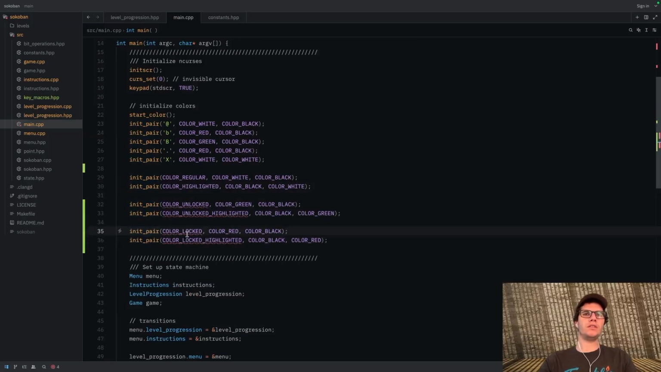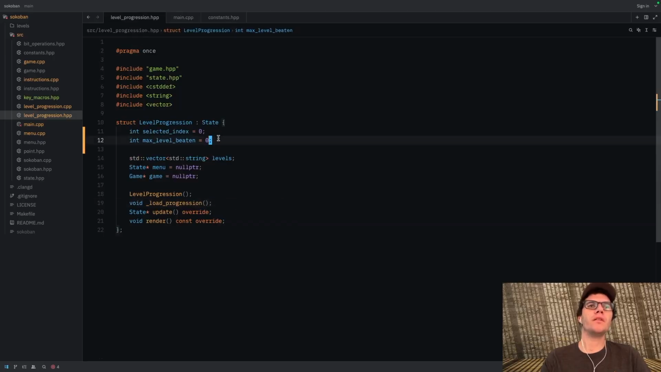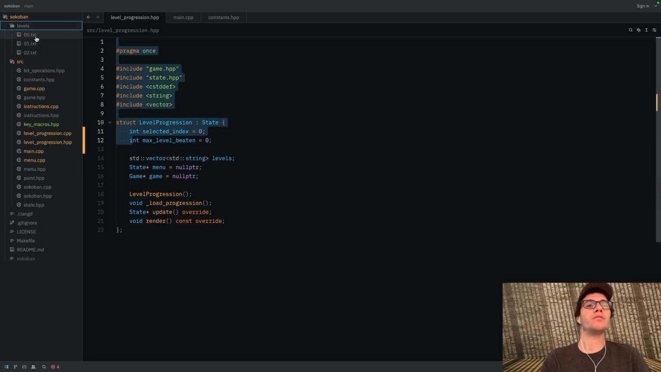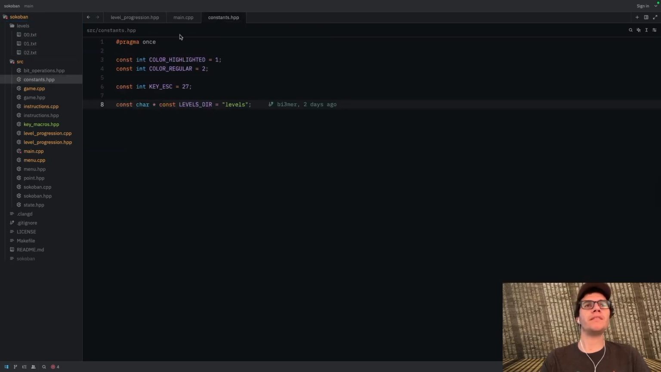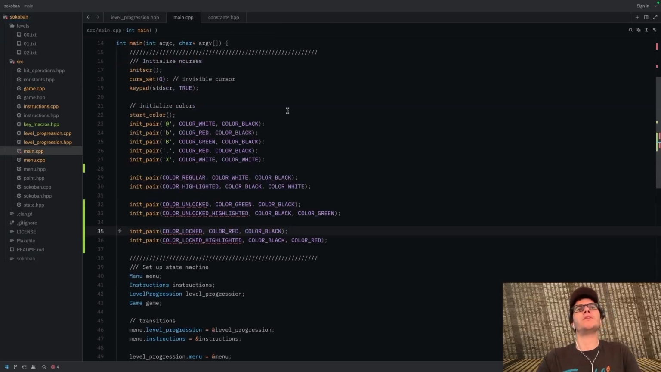Okay, so these aren't defined, but basically what this is, if a level is unlocked and not highlighted, it will show up as green with a black background. If a level is unlocked and highlighted, it will be black with a green background. And if it's locked, and locked is based off of this right here. So if the player has beaten, for example, level 0, then they'll be able to play level 1. But the player won't be able to play level 2. So this is basically showing the player what they can play and what they can't play.